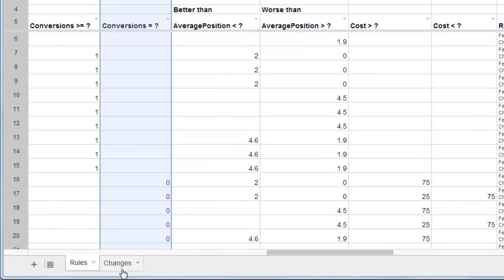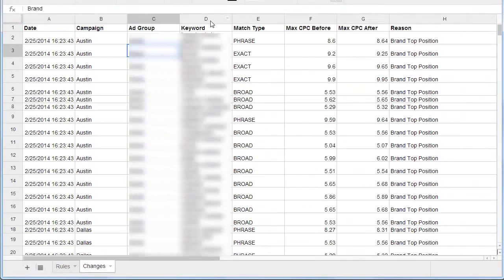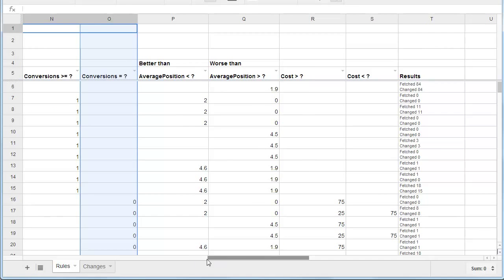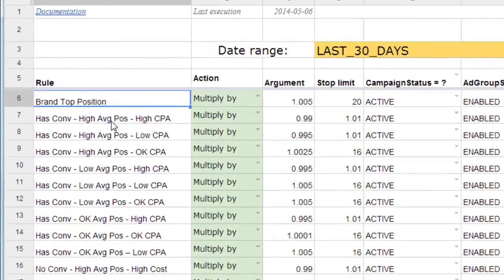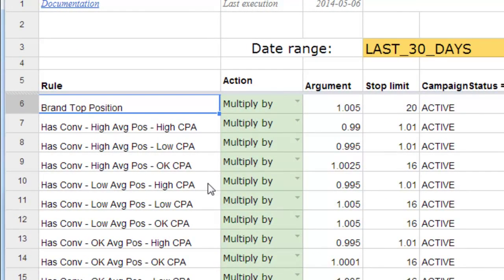One more thing I want to show you. There's this changes tab. As you can see, we have a change history of our actual changes that were made. So every time this script runs, it's going to log all the changes for you on the changes tab, which is really nice. So you can see this was the max CPC before, this is the max CPC after, and this is the reason. When we look at the reason, we get the reason based on the name of the rule. And so that's kind of how the script works.